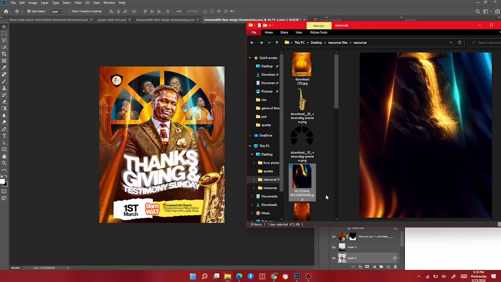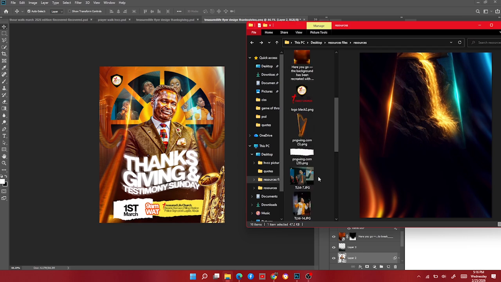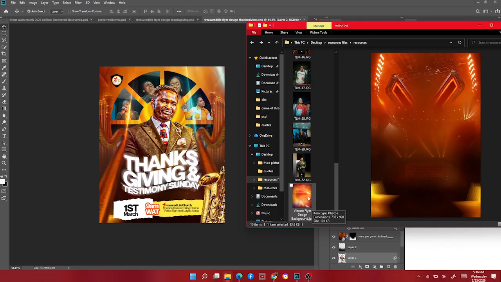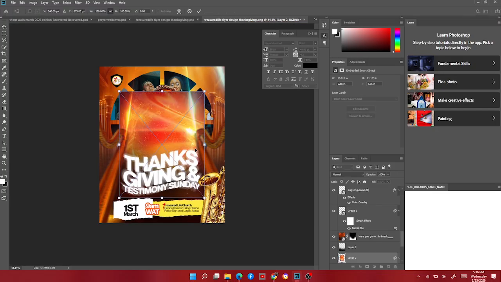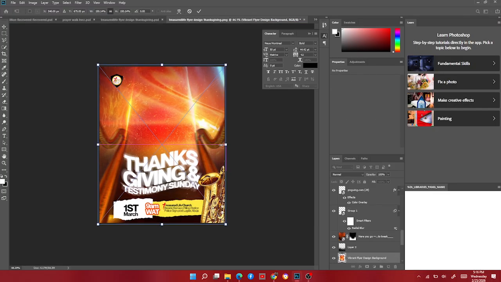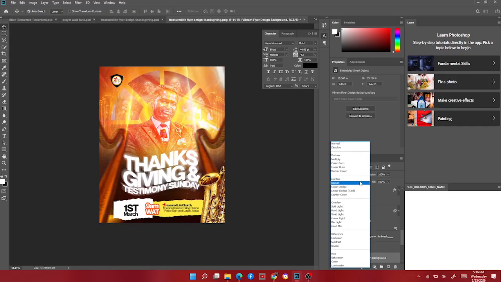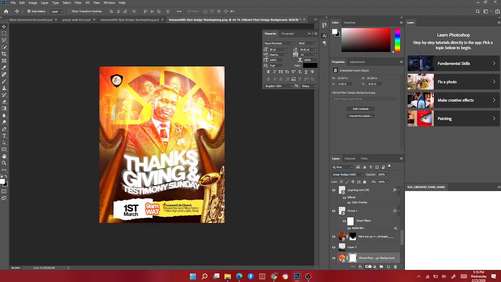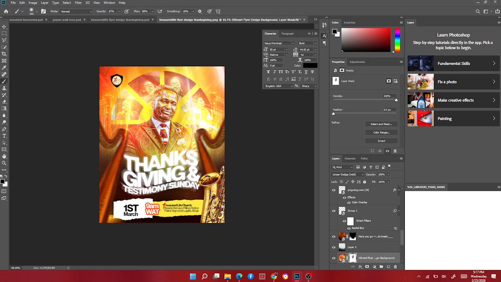So come to the place we have our resource files. So for this exactly, you're going to drag this into Photoshop, increase like this. You can adjust it, but for this let's use linear dodge, your brush tool. So we are going to increase our opacity, so reduce like this.